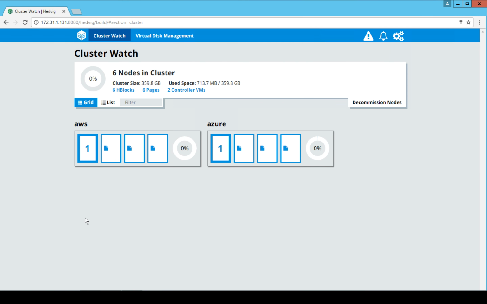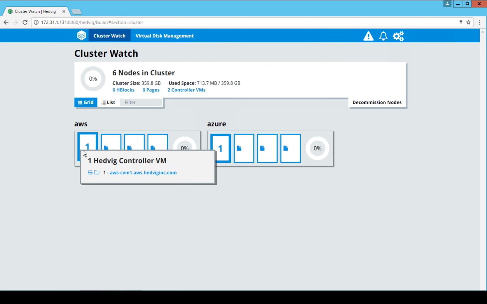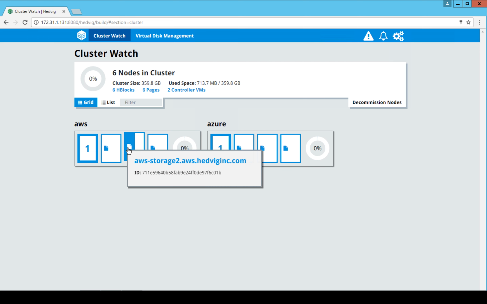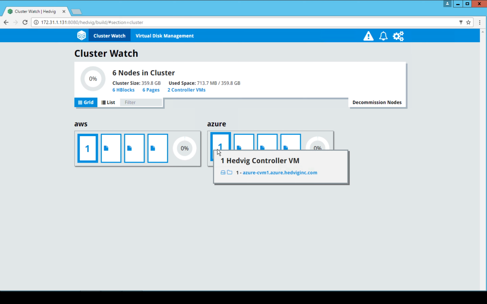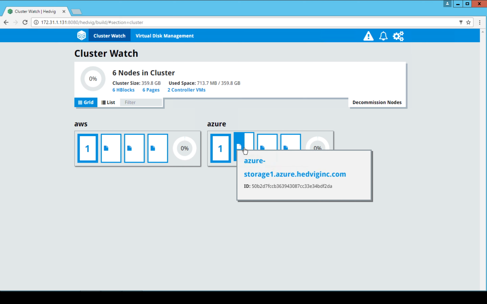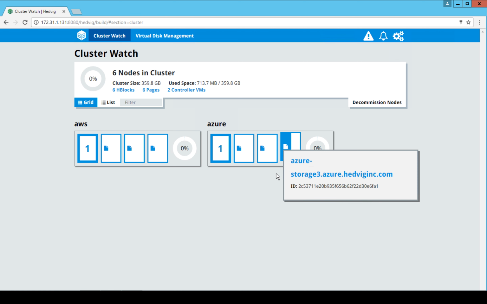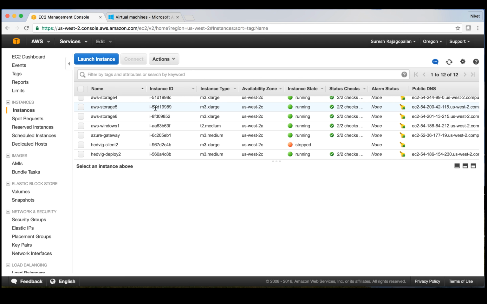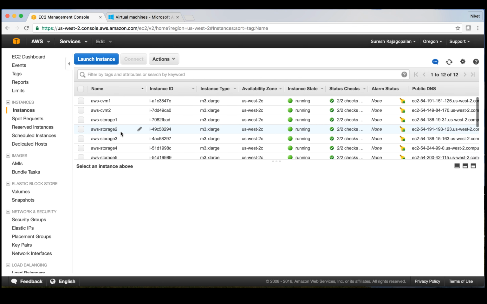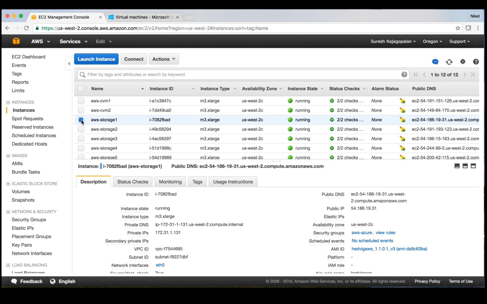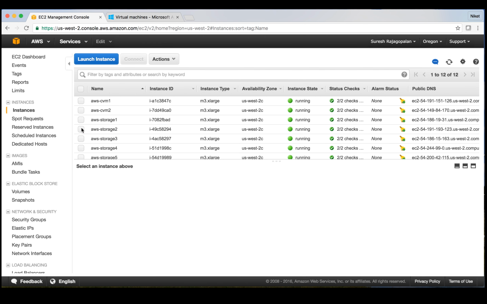In this setup, Hedvig software is installed and running in both AWS as well as Microsoft Azure. In contrast with the former setup, here we have all of the storage nodes that make up this cluster in the public cloud. 3 nodes in AWS and 3 nodes in Azure. Like the first part of this demo, we can look into AWS and see our provisioned compute instances, Storage 1, Storage 2, and Storage 3.